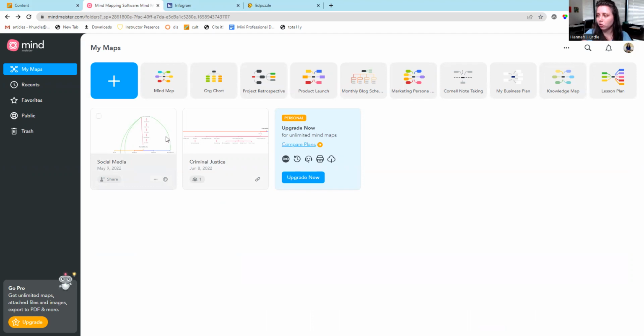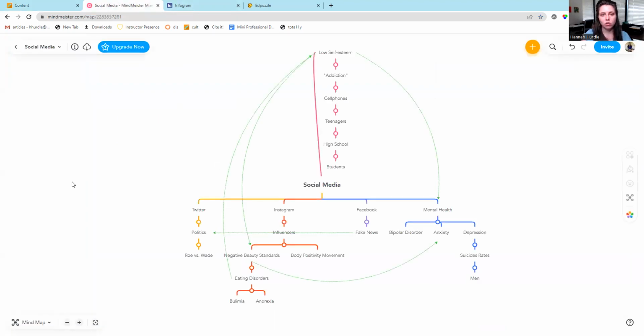So for library instruction classes, we use mind maps or organizational charts for either individual or group activities for students during our library instruction classes or our RISE workshops, just as an easy way for students to collaborate and work together. So the library uses the mind maps and organizational charts as a way for students to brainstorm keywords for a selected topic or research question.